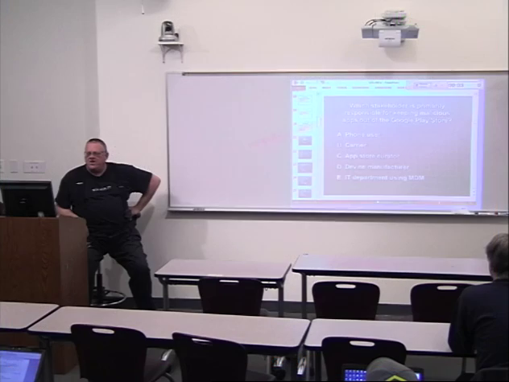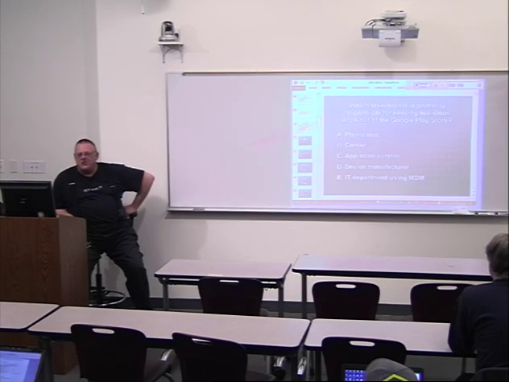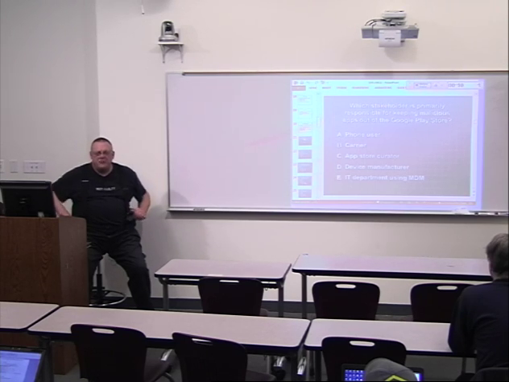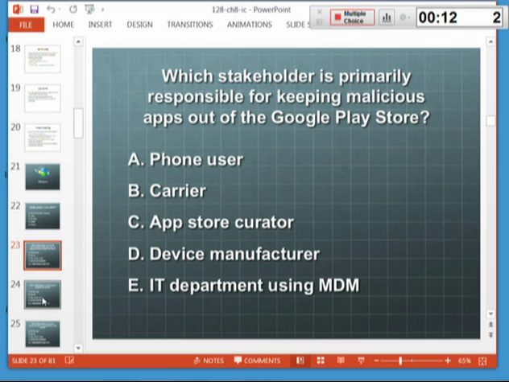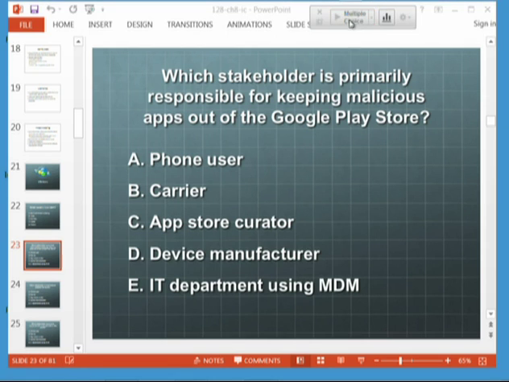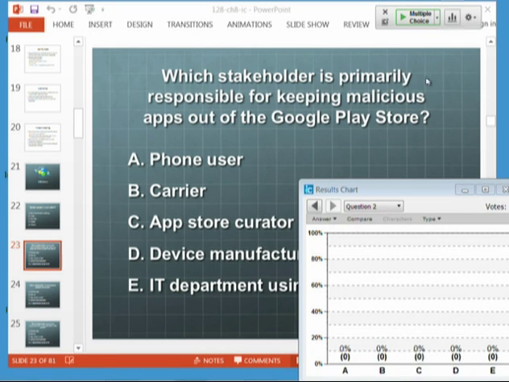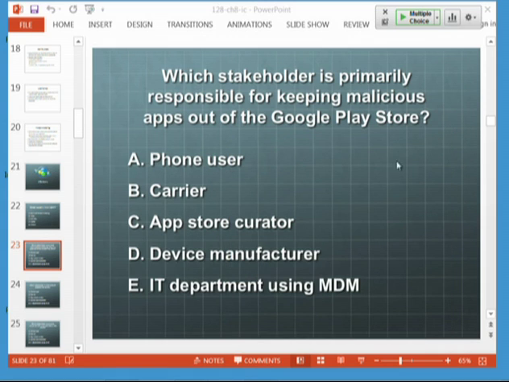Okay. Which stakeholder is primarily responsible to keep malicious apps out of the Google Play Store? It sure would be nice if somebody would take responsibility for doing that. All right, and of course that is the App Store curator. Google is the only one that can keep the store clean, and they are gradually working harder and harder to do that.